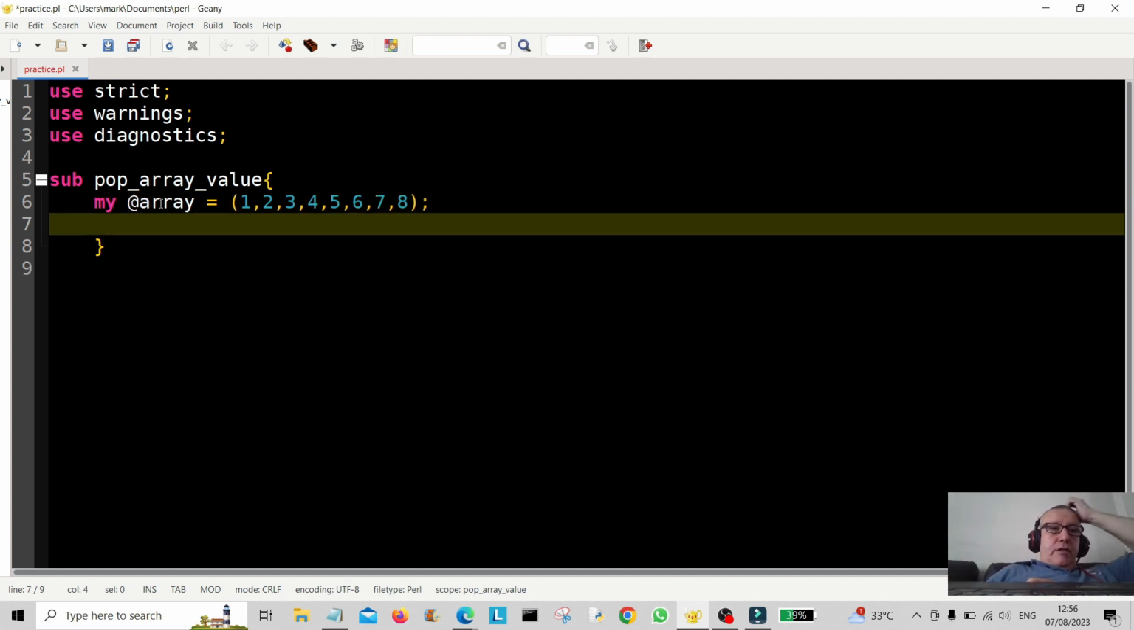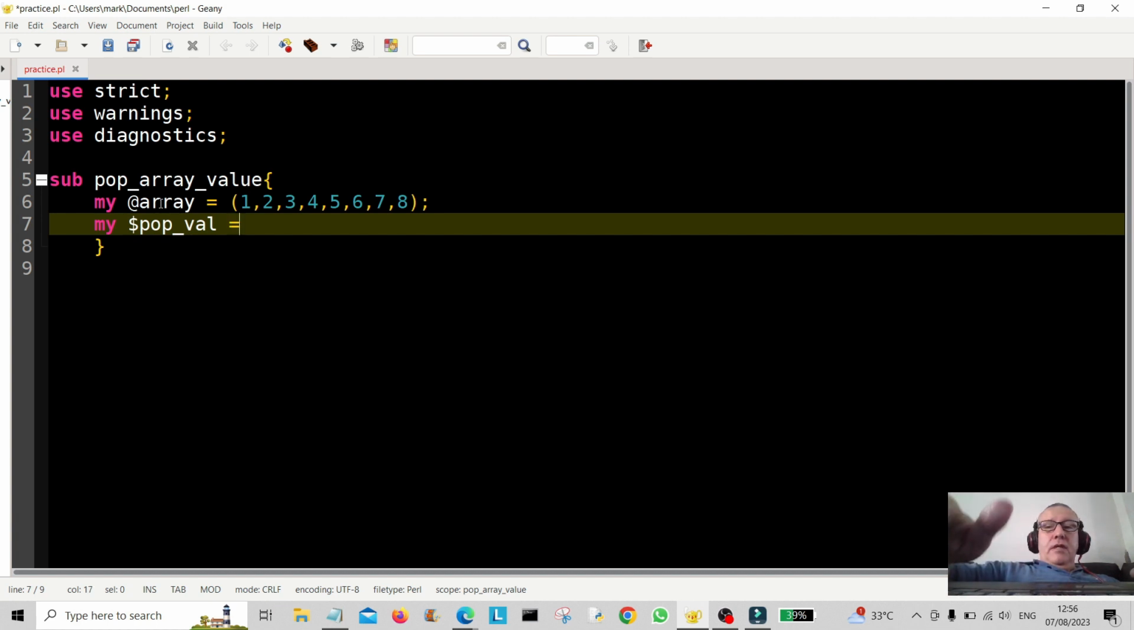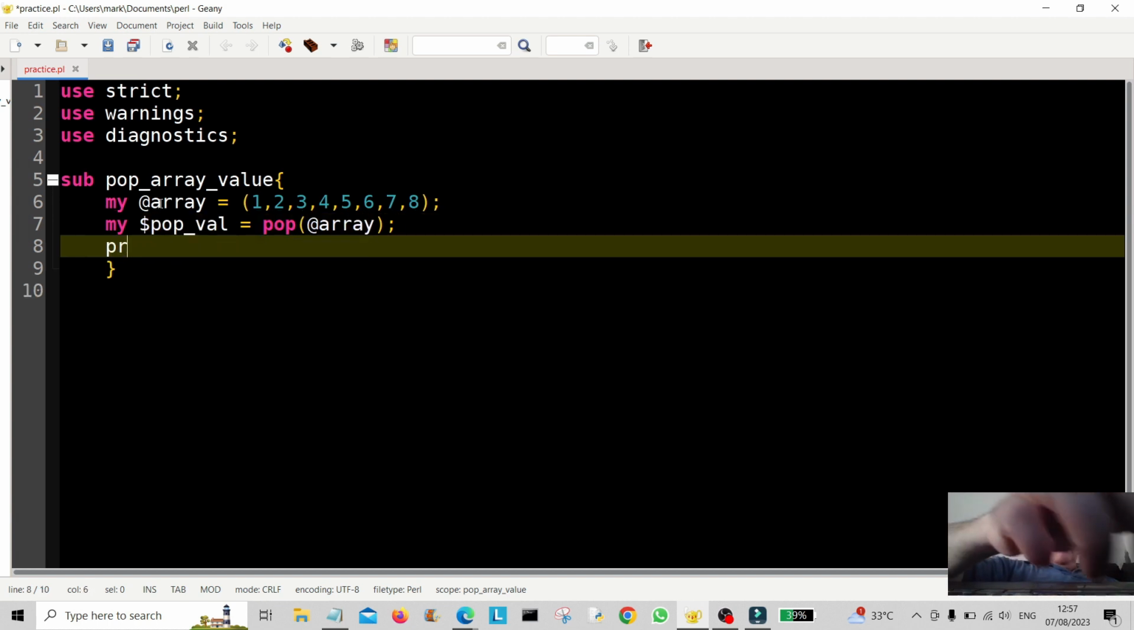Okay, so I'm going to create my scalar pop value here. Val is going to be equal to pop, and that's going to be the pop of the array. And we're going to print something out so the user can see what the output is. So that's going to be popped, and scalar pop val, and array.